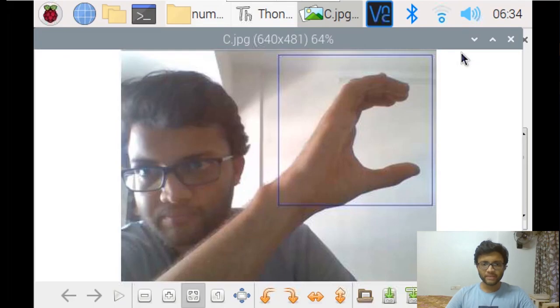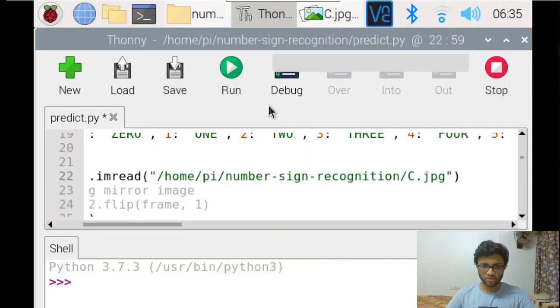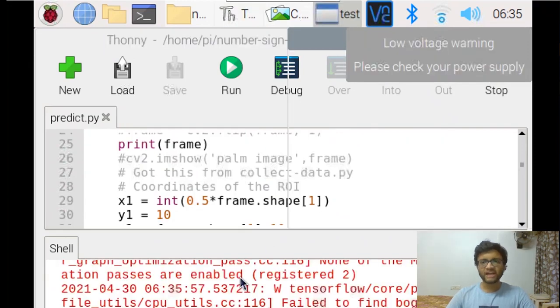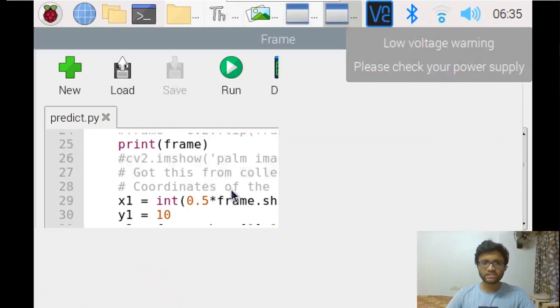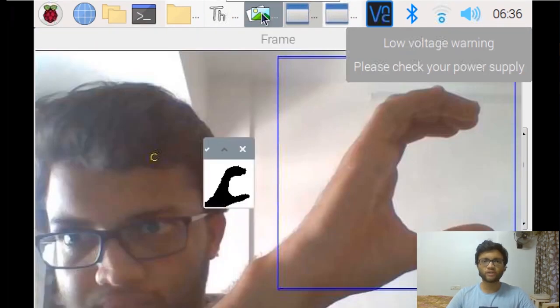Further, we will see the prediction on Raspberry Pi. Here is the image we have captured and will read into the code. When we run the code, a frame and an ROI in grayscale is displayed along with the correct gesture prediction on the left hand side of the ROI.